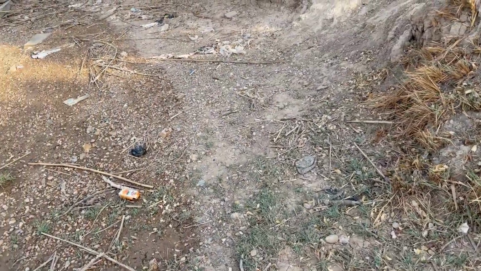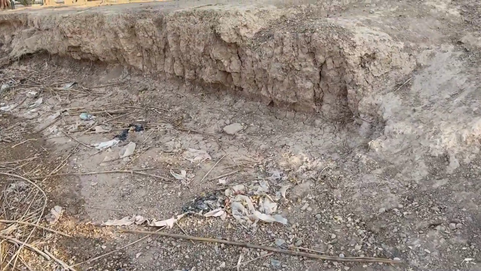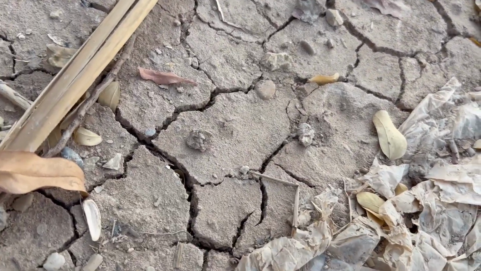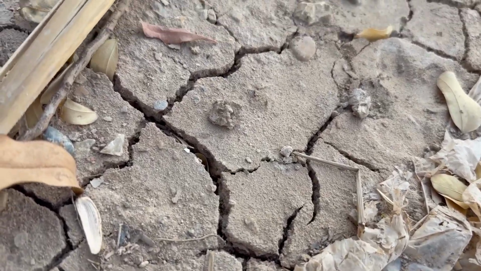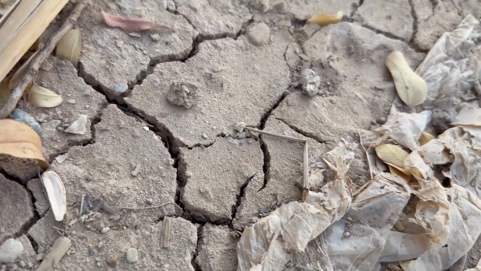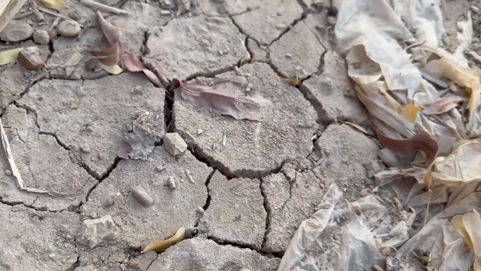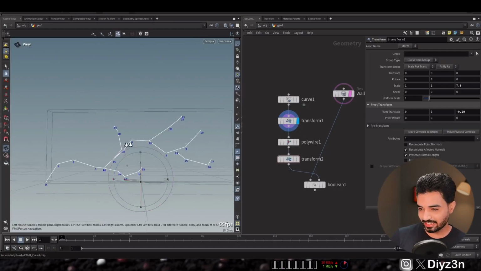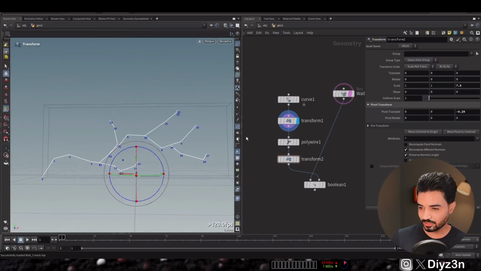So let me show you some of the cracks we have here. It's a kind of crack, and this is a crack too. You see, it begins from thick to thin. Thick to thin. So based on the reference I showed you, how can we do this thick and thin geometry using this?